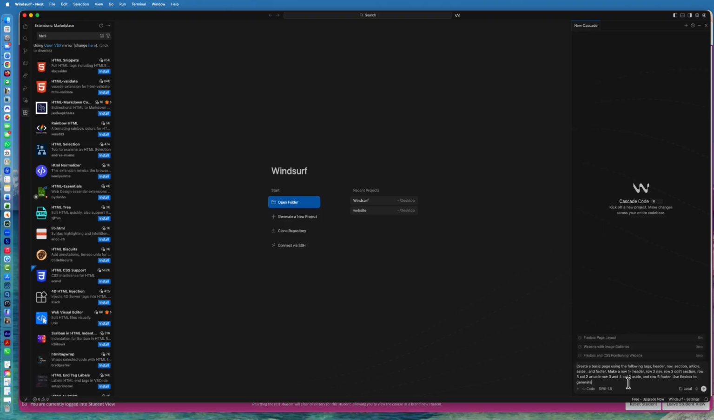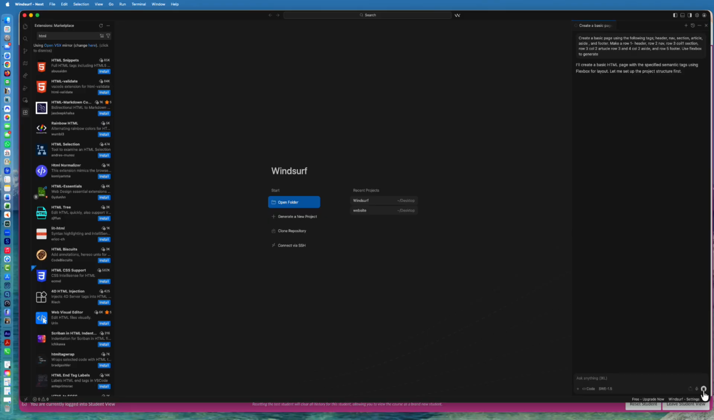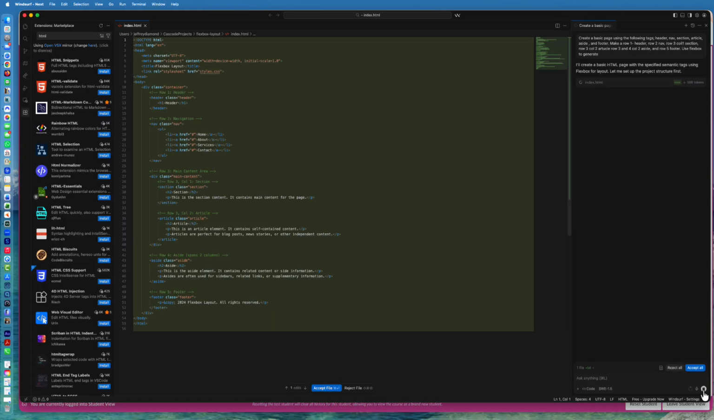Make a row 1 header, row 2 nav, row 3 column 1 section, row 3 column 2 article, row 3 and 4 column 2 aside, and row 5 footer. Use Flexbox to generate it. And I'm going to click right over here. It gives me a prompt: I'll create a basic HTML page with the specific semantic tags using Flexbox for layout.